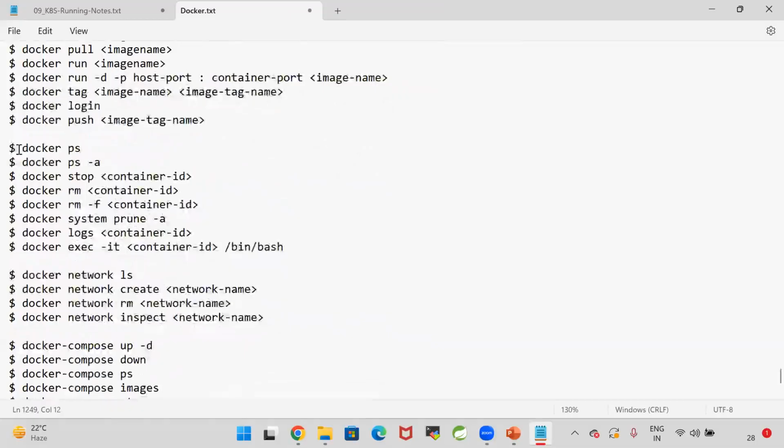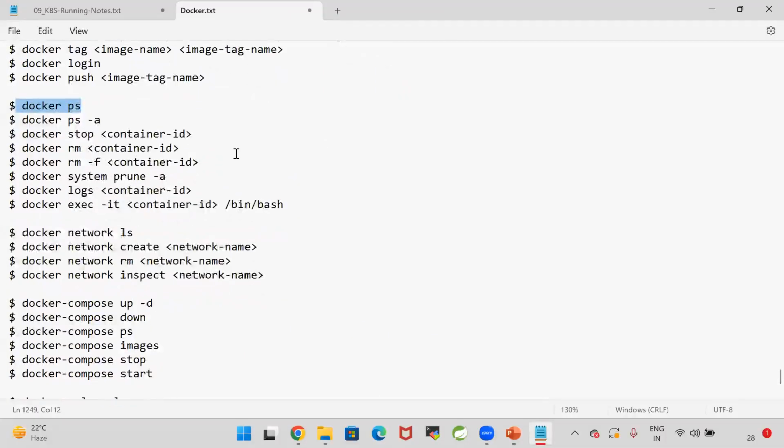Then container commands: docker ps displays all the running containers, docker ps -a displays the containers which are stopped, docker stop container ID stops the container, docker rm removes the container. To remove a running container, we can go for docker rm -f. Docker system prune -a deletes all the stopped containers, unused images, unused networks, and unused volumes.